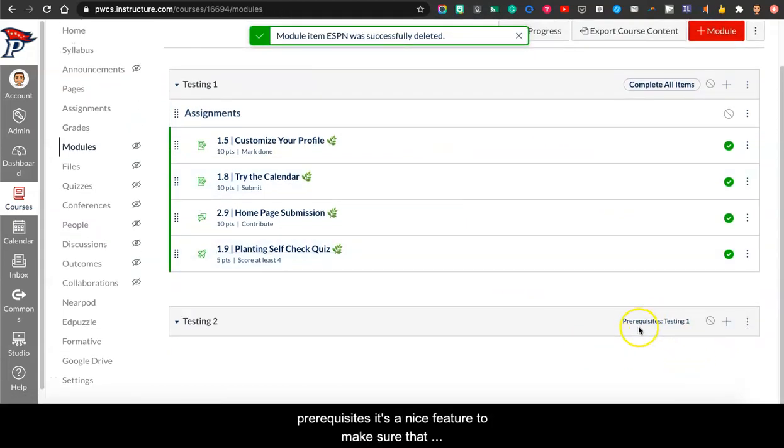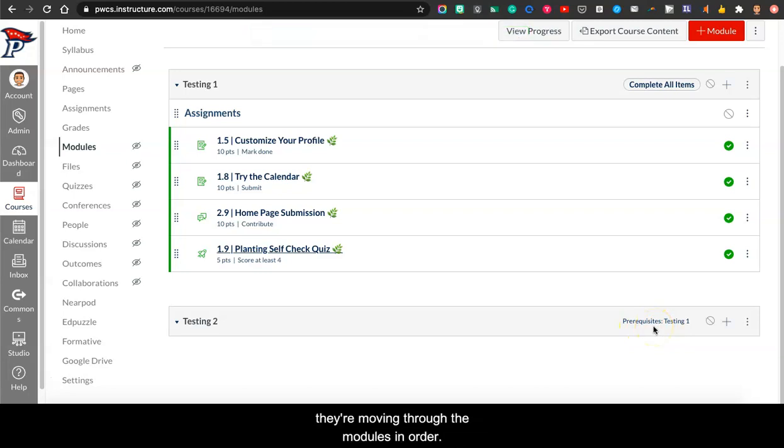And then also remember the prerequisites. That's a nice feature to make sure that they're moving through the modules in order. You don't have to do those. So I've had teachers ask me, what if I want a module open all year long that's just on vocab? Awesome. Make that module with no prerequisites. But if we're talking about units in an order of succession, then it's important that we set some prerequisites as they move.